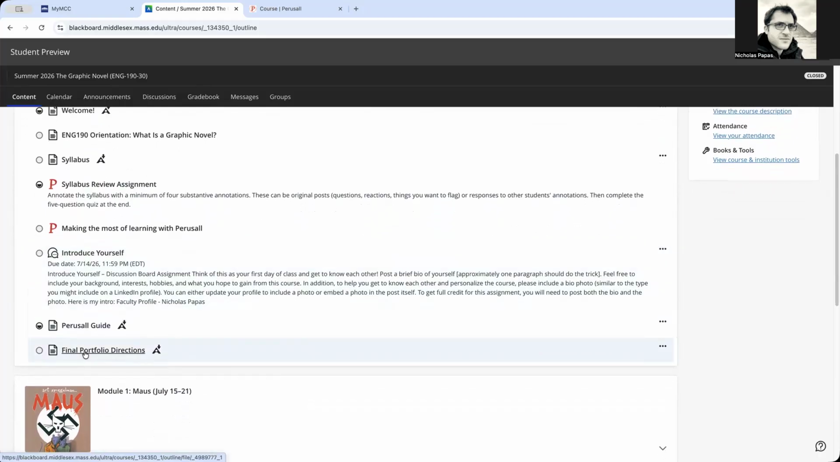And then I've also included the final portfolio directions. You saw that probably at the end of the course. It's the final module. This is the directions for that final piece for the course, the portfolio. I've included it here so you have a sense of what that might look like. So you can scan that, get a sense of it, and you go back to it more in depth later. But it's good to know where you're going for that.